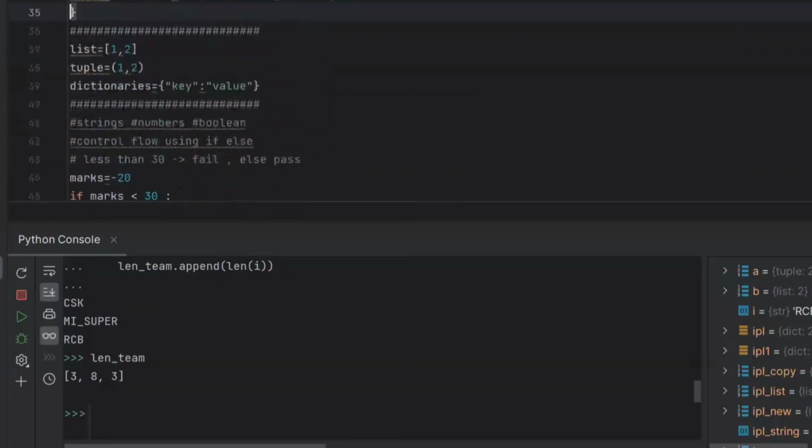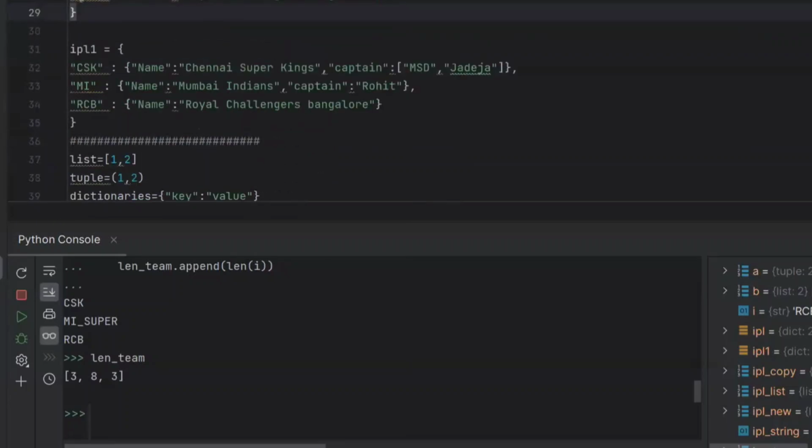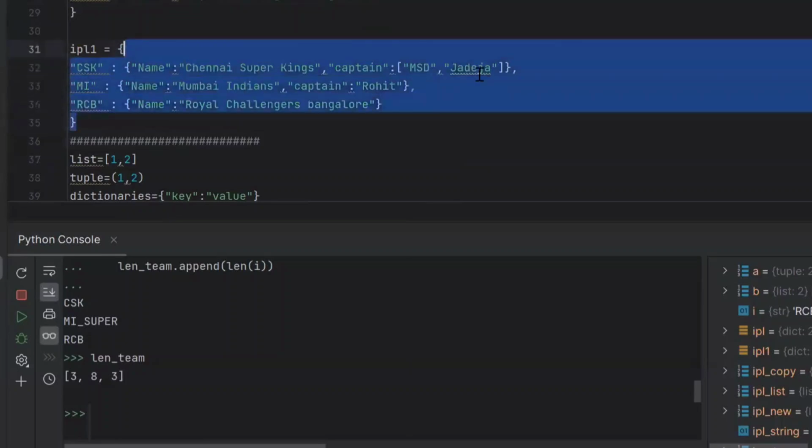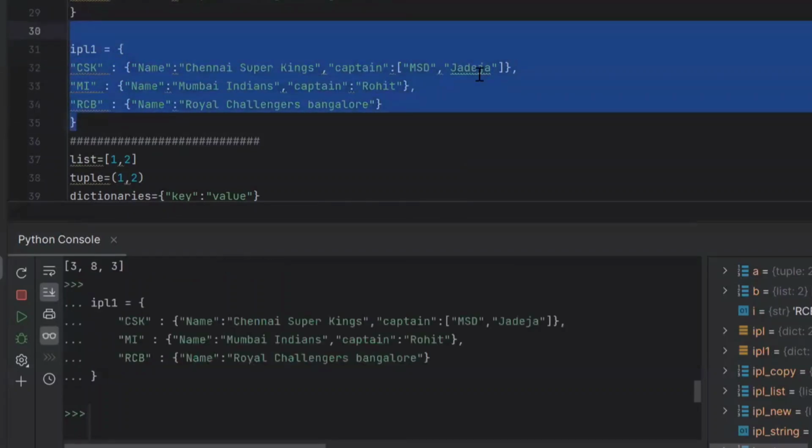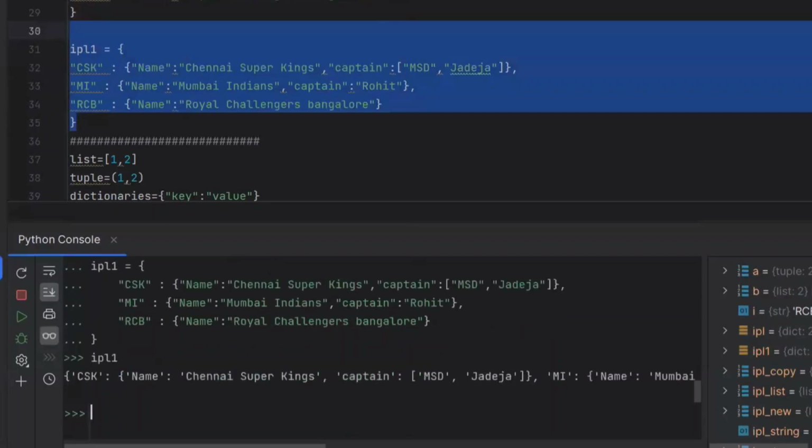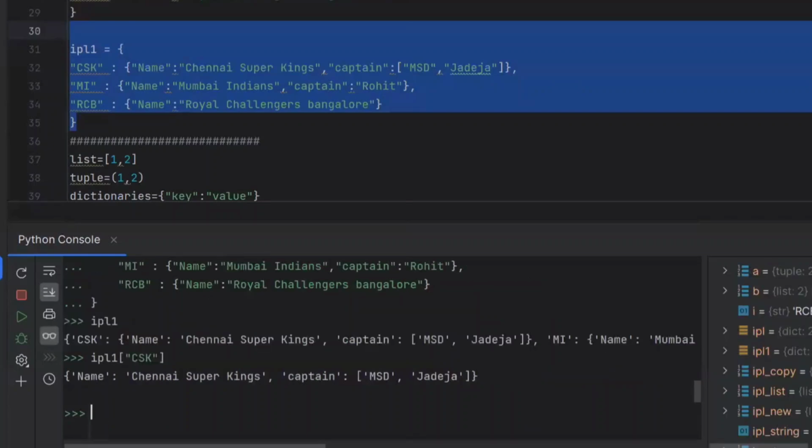Okay, because I was trying... So here we did, right? If you see, CSK has captain MSD and Jadeja, right? If I just execute this again, this is my IPL 1 now, right? So what you are saying, let's get IPL CSK, right? This is what you will get.